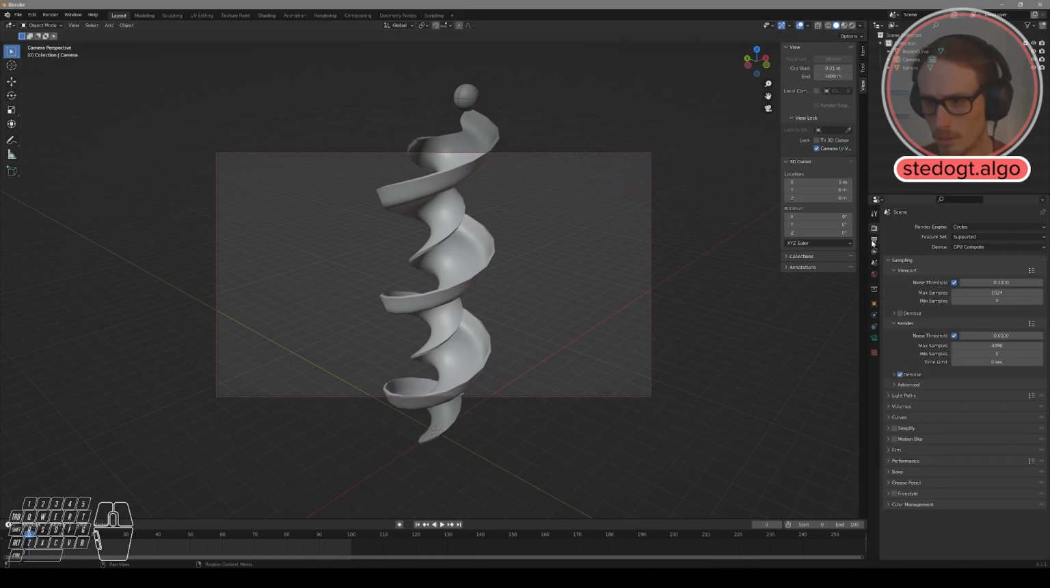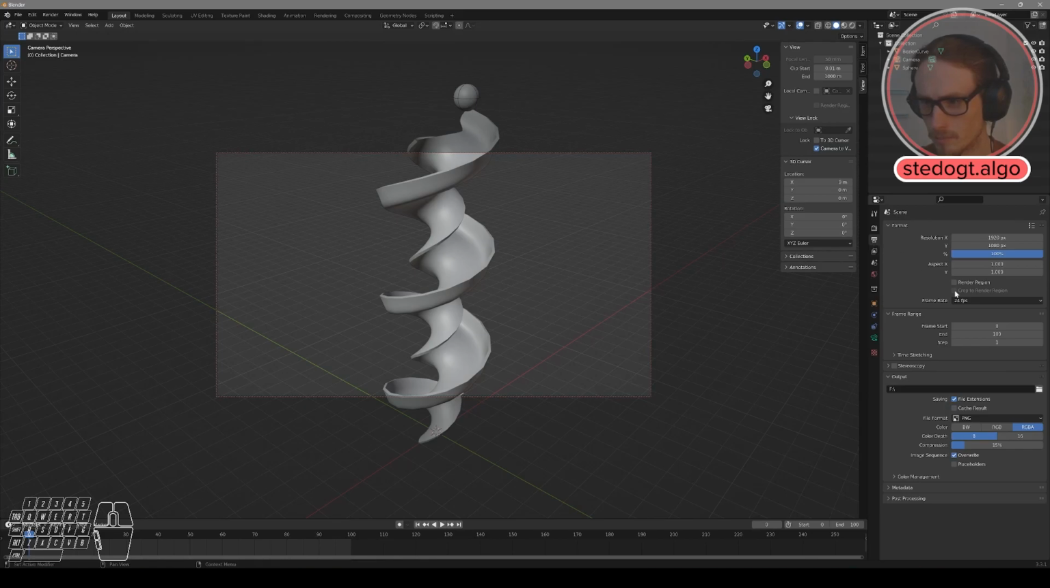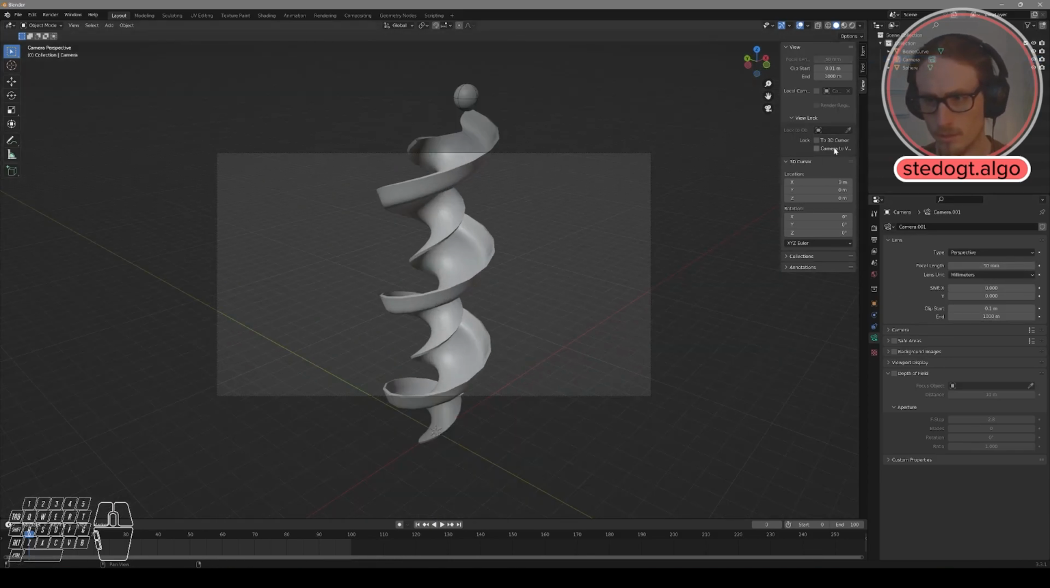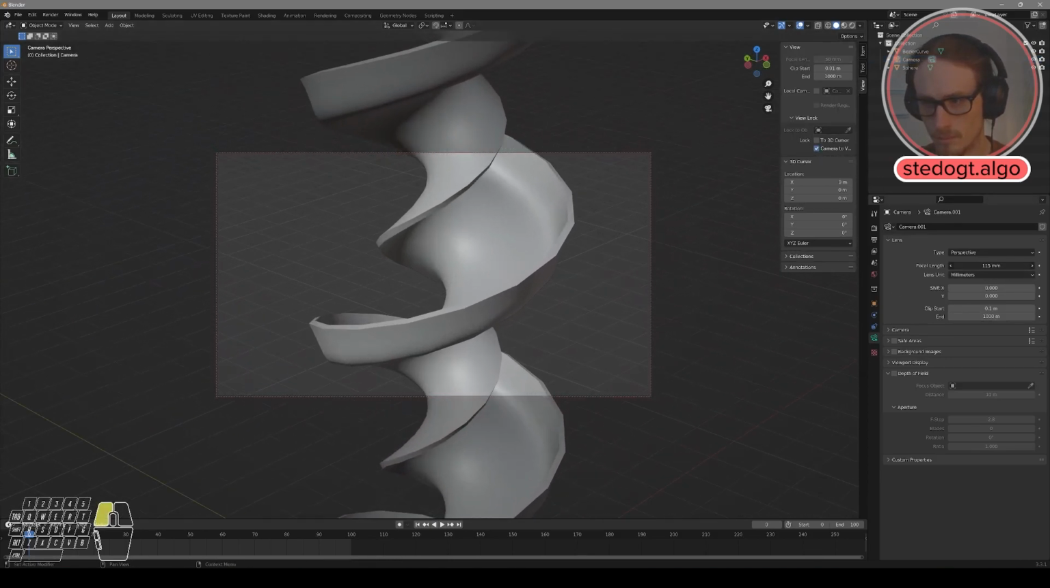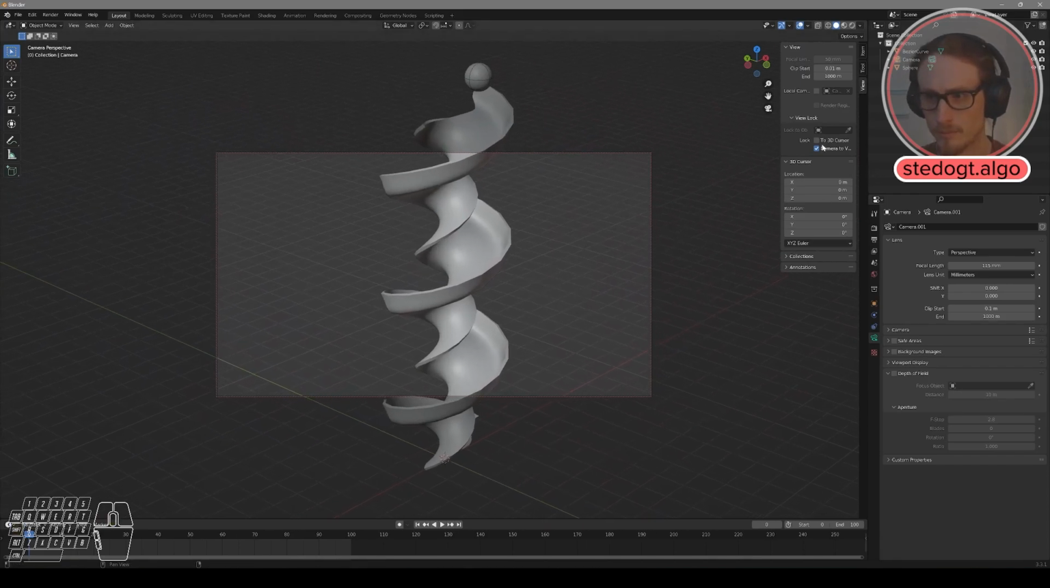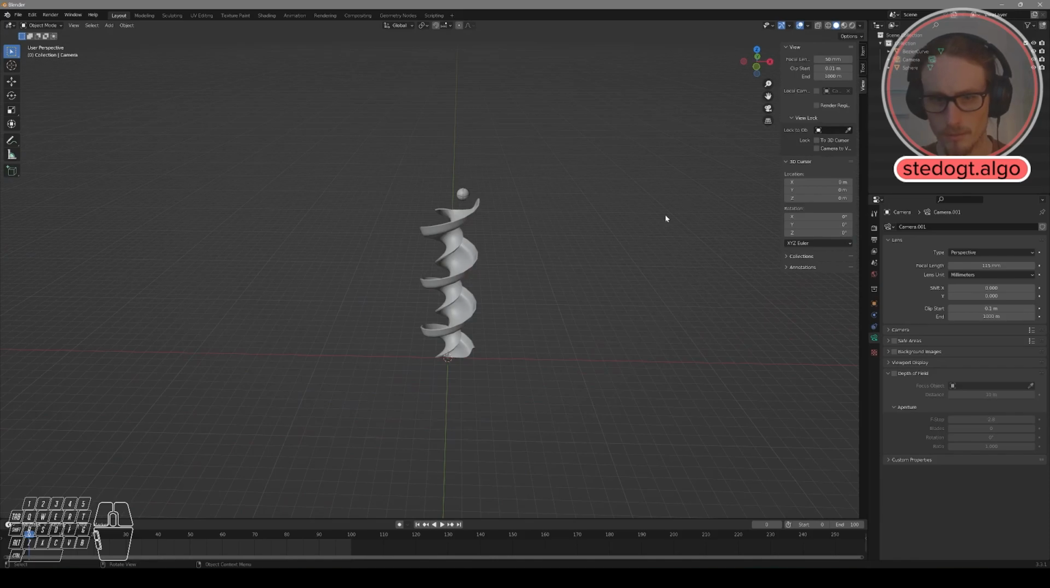To my camera properties, change my frame rate. I like the location of my camera here, so I'll uncheck camera to view and hit 0 on the number pad. So I want to select my camera and go over to these camera properties. I want to increase the focal length of my view. There we go, I like that location.